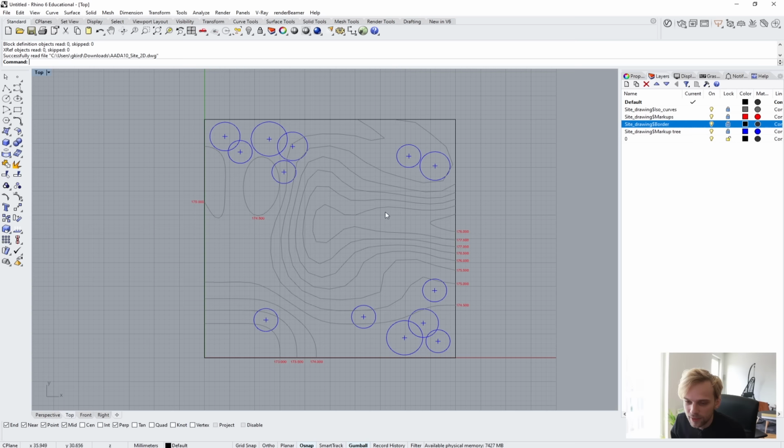So now you can see I'm trying to select stuff, but I'm unable to. And that is because my layers, like these layers, are locked, right? So I will unlock them to be able to select them. And now I can select whatever I want. Those lock marks here mean you either can or cannot select stuff from the layer.